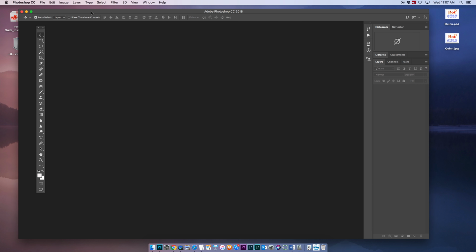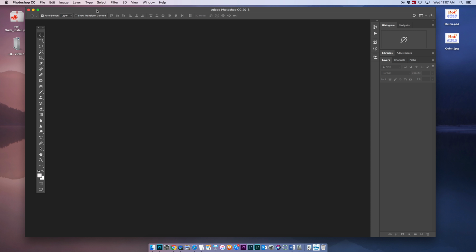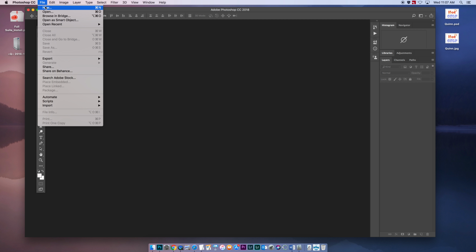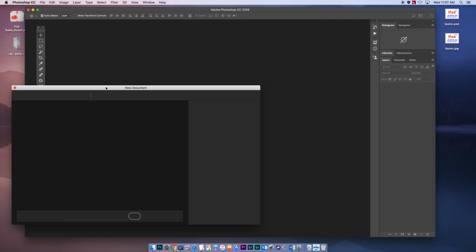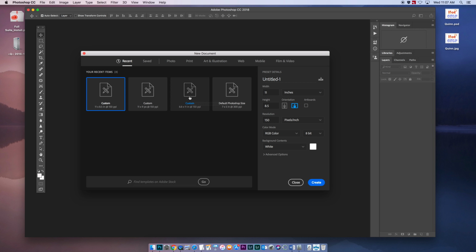Okay, very quickly, this is your interface. Right now I have no document up. Let's just quickly go through our drop-down menus, our toolbar, and then our palettes over here. So first, let's just quickly make a new document. We get our screen up. I'm going to make a custom and create.